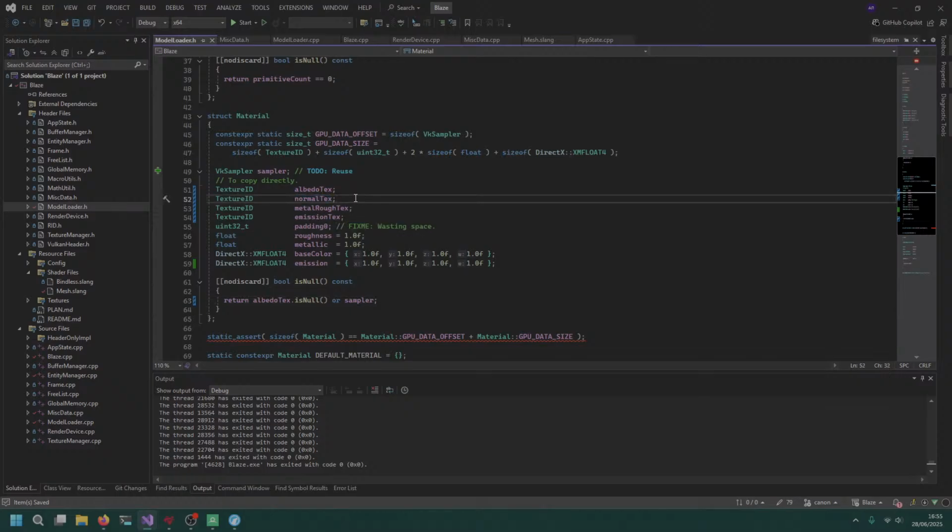Given this, normal text may or may not exist. It's not guaranteed for any part of the system. But if it exists, we should be able to use it. Now let's do a bit of counting. Anything that goes to the GPU should ideally have this kind of a counter. So 4, normal text again takes 4, which is a total of 8. Metal rough text is another 4, which is total of 12. Then emission text is another 4, which is total of 16.